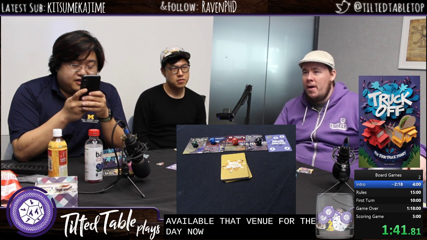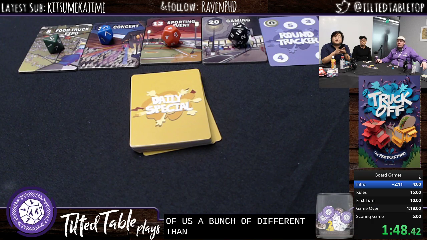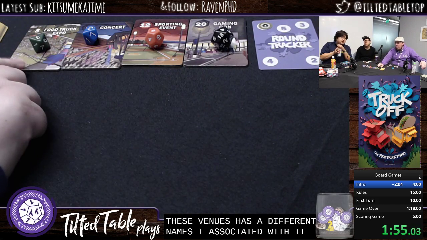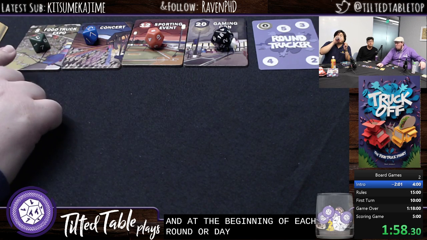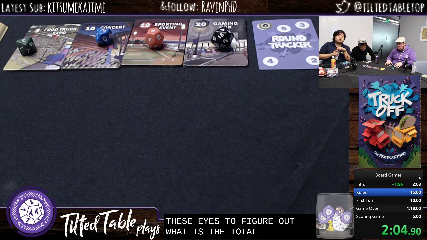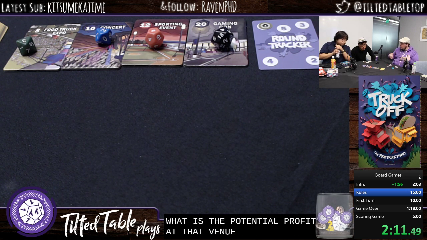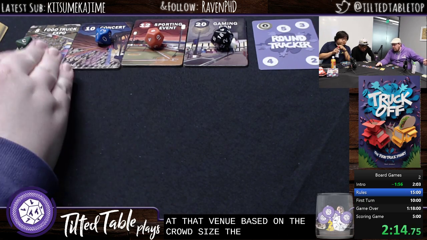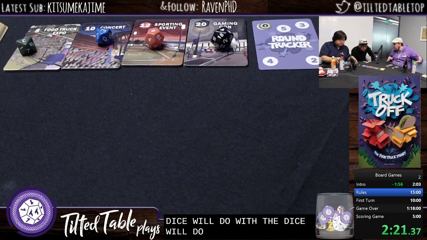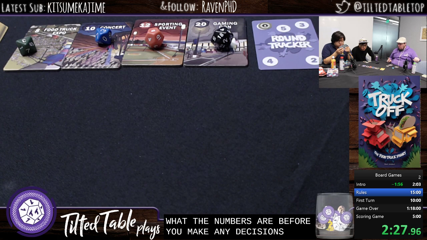Now, the way that works is we actually have in front of us a bunch of different venues here, and each of these venues has a different die associated with it. And at the beginning of each round or day, we're going to roll each of these dice to figure out what is the total amount of money available. Basically, what is the potential profit at that venue based on the crowd size. Certain venues have a higher potential crowd size, but the dice will do what the dice will do, so you never know quite how it's going to turn up. But you will get to see what the numbers are before you make any decisions, which is important.